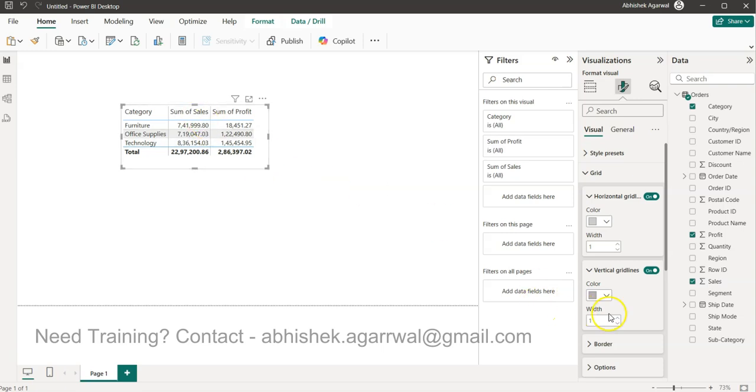Also, you have the option of changing the width to, let's say, a little bit on the higher side, so that it is also very clearly visible. Now leaving it to you how much width you want, but you have the option to enable it from here. So I hope this will help you whenever you are formatting your table visual.